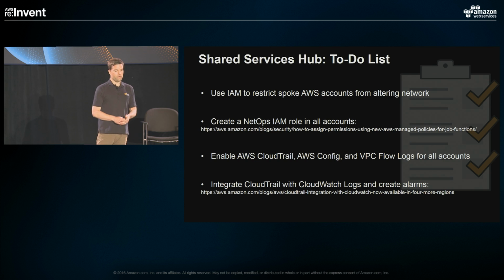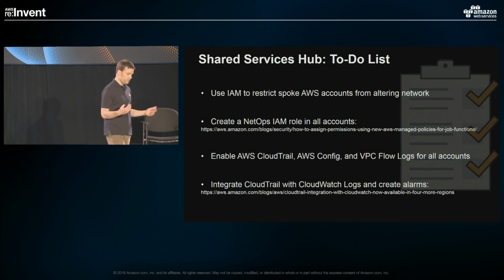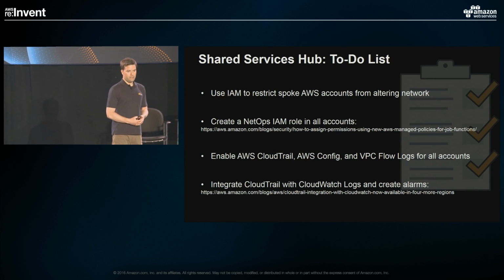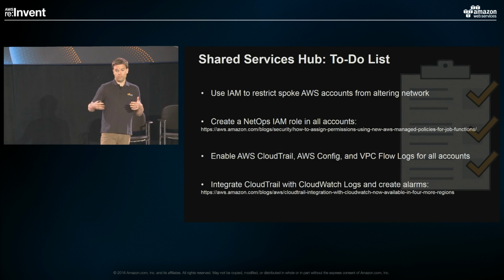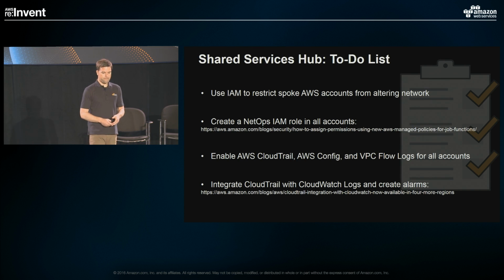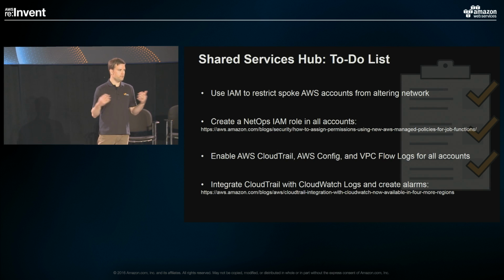There's a link there for managed roles. We now have one for network administrators, which means it's a managed policy, which means AWS is responsible for keeping it updated. As we release new network-related features and products, that policy will automatically be updated. So take a look at that. We've talked about CloudTrail, Config, and VPC flow logs. Make sure you're making use of those to track everything that's going on in all your VPCs.